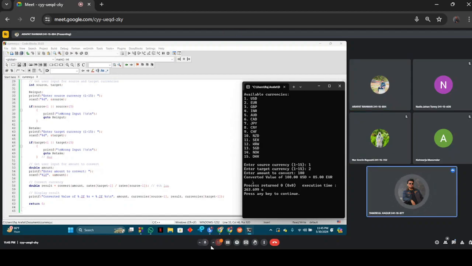Okay, so that's how the program works for converting from one currency to another. That is our project. Thank you everyone.